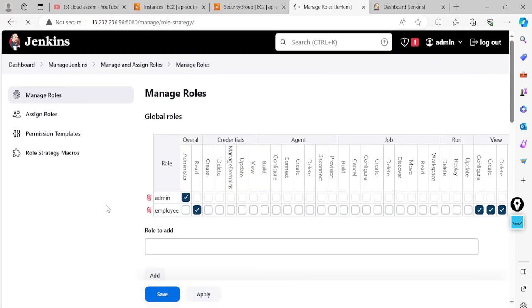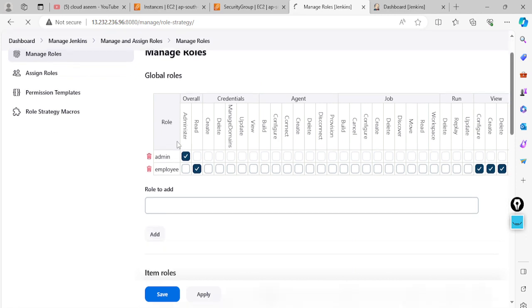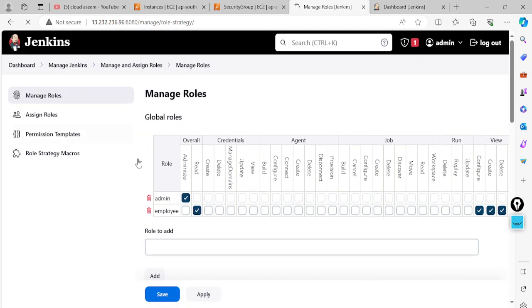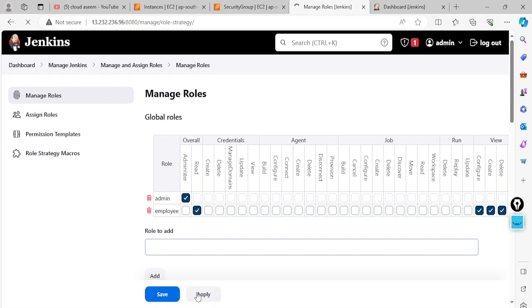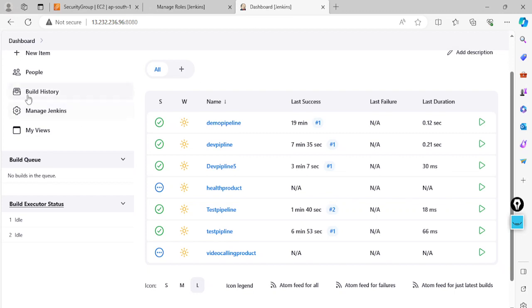So now I will go back to assign roles. We have two users right now, one is Asim and another is Akram. So we will assign them roles. It's taking some time, I don't know why. Let me see, go this way.